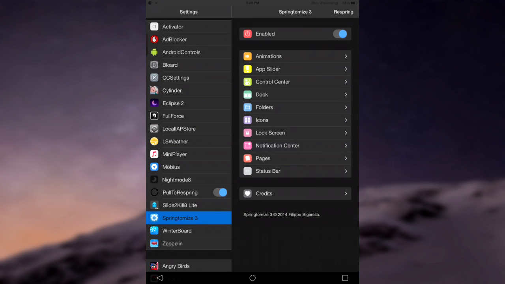Today I want to show you guys my top 5 most useful Cydia tweaks of November 2014, and it is pretty awesome. The list, you guys are going to love this. So if you don't already have these tweaks, then I don't know.